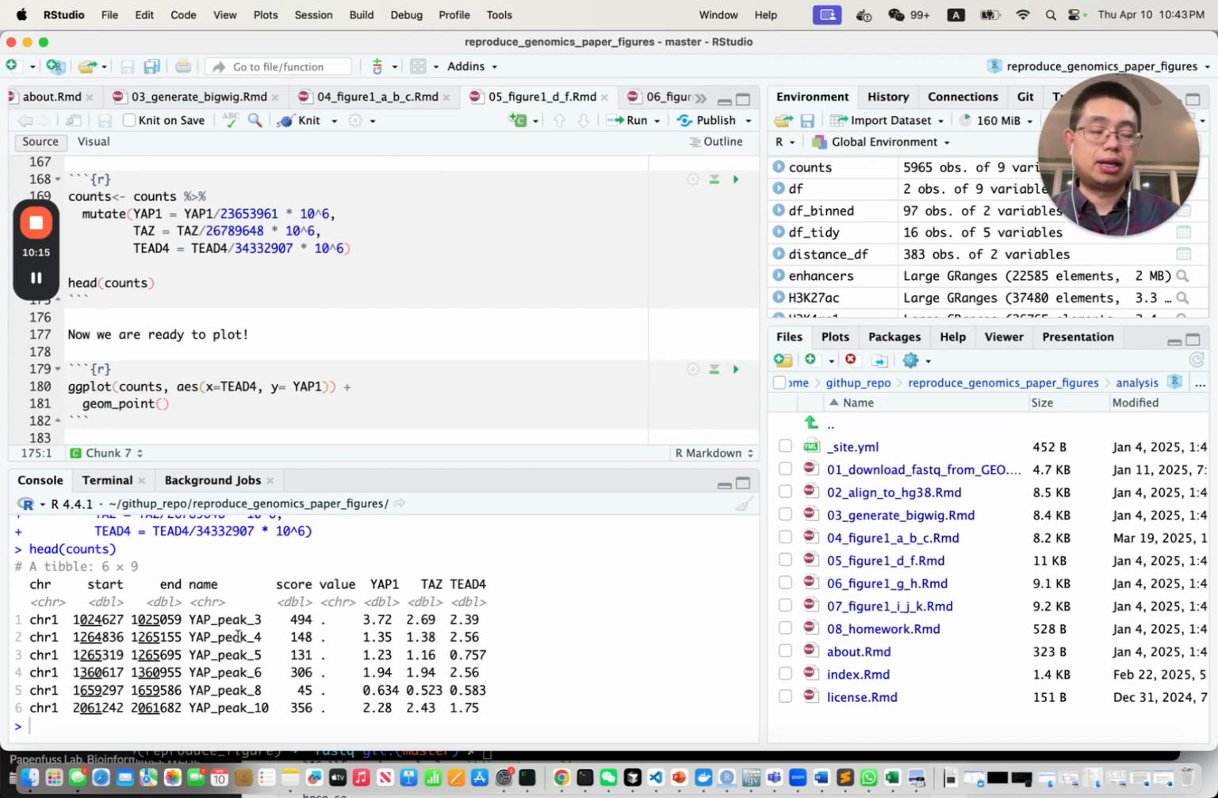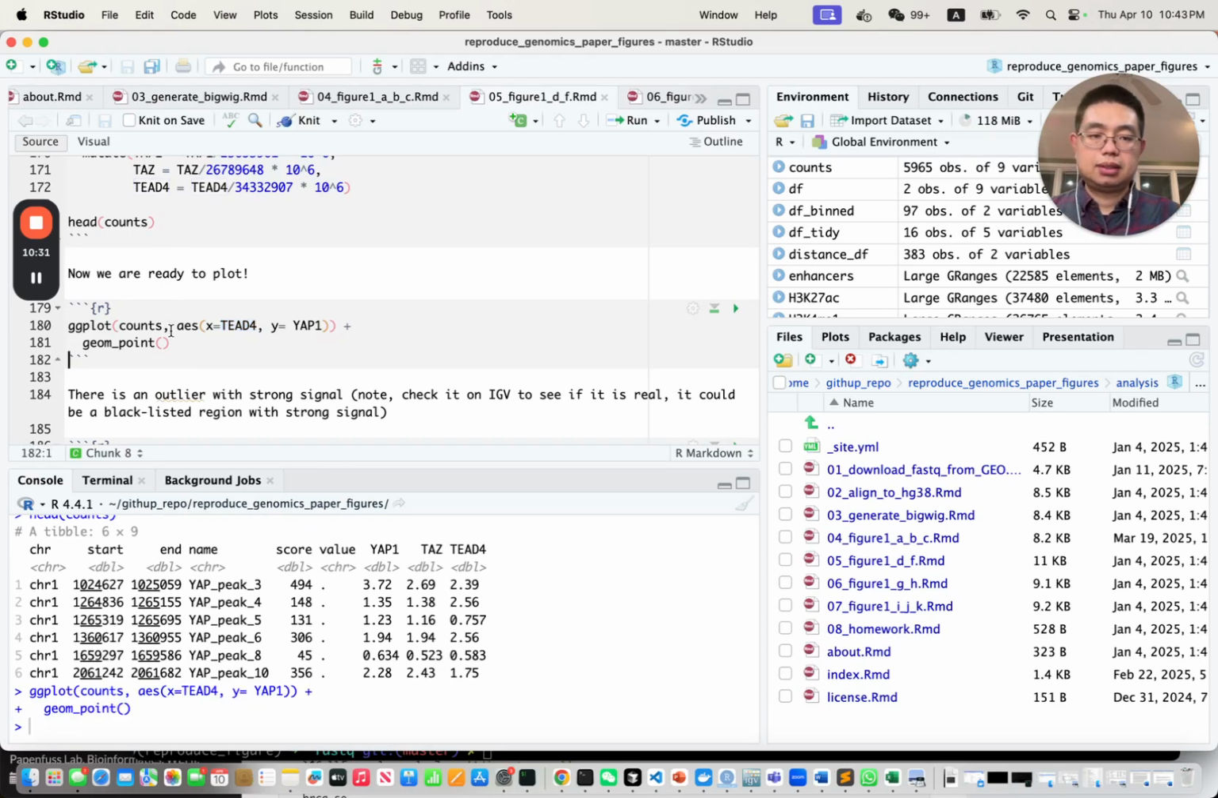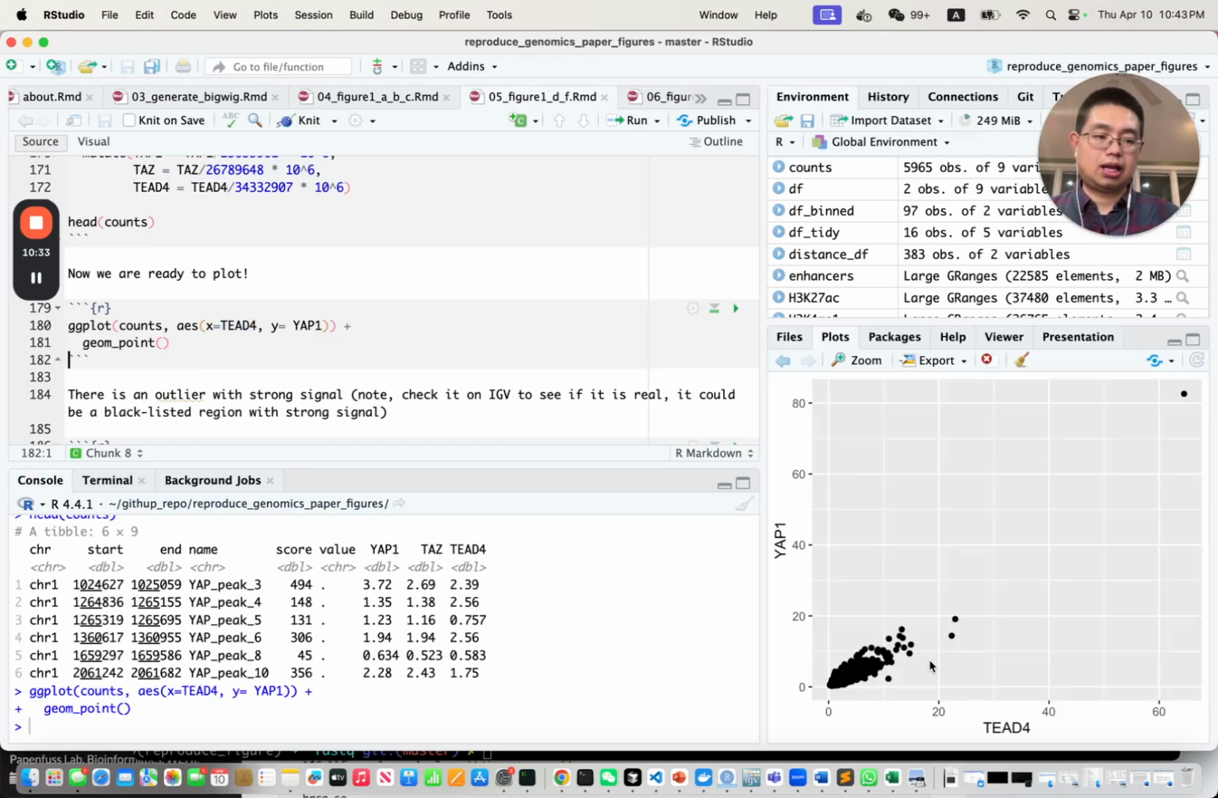So with this data frame in hand, you're ready to plot that scatter plot, right? For these two, you just plot this column versus this column. So you can do TAT4 versus YAP1, for example. You can do that, and it gives you the scatter plot.